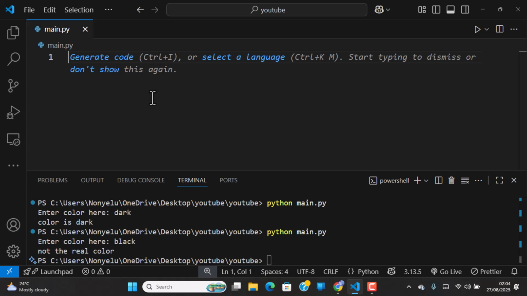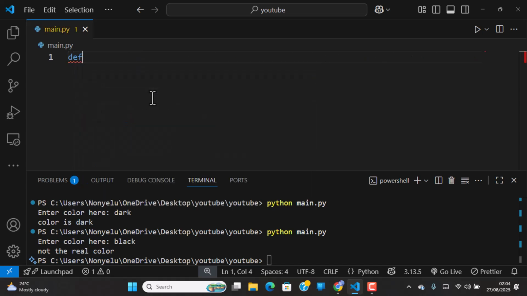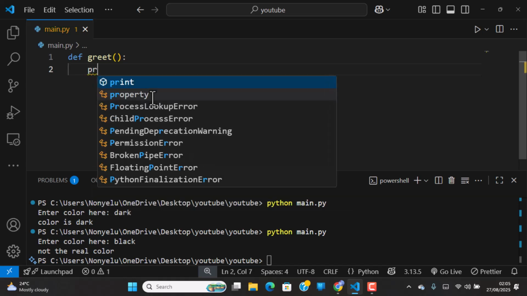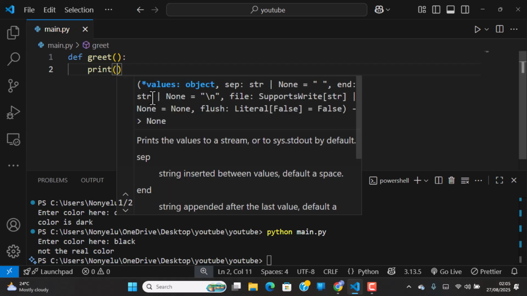So to define a function, we use def, followed by the name of the function. So let's call this greet. And a parenthesis and a colon, and then you indent. And within the indentation, this is where you take the block. The block is what the function will do. So let's say print hello there.